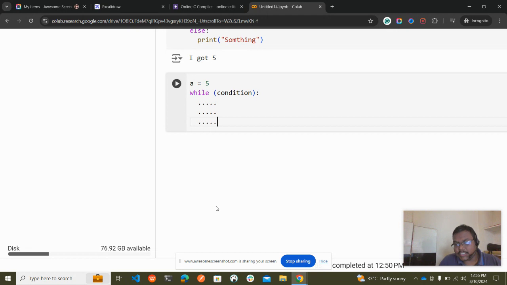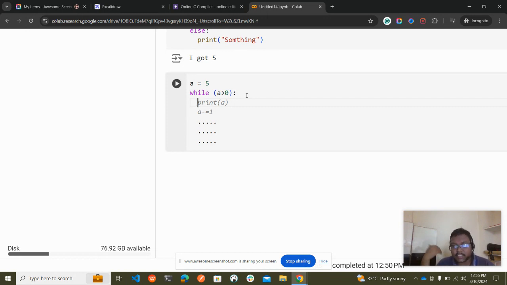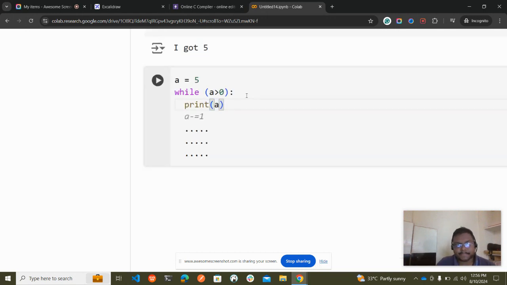Now what is the condition? I'll be checking whether a is greater than 0 or not. If a is greater than 0, my requirement is to print from 5 to 1, or 5 to 0. I need to iterate over the entire values, and in case 5 is greater than 0, I need to exit from the block. So now I will say print a.